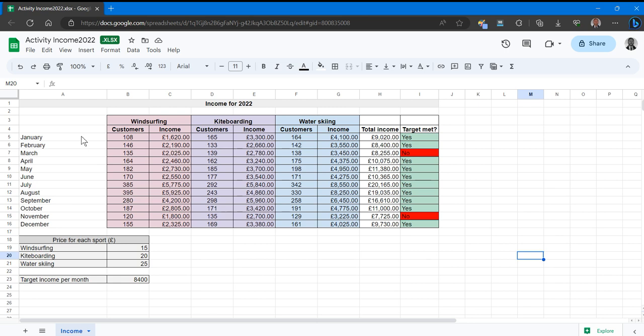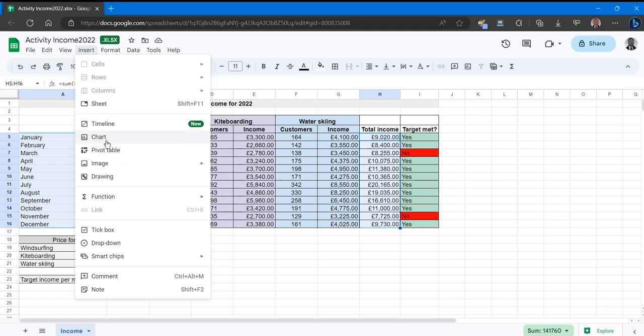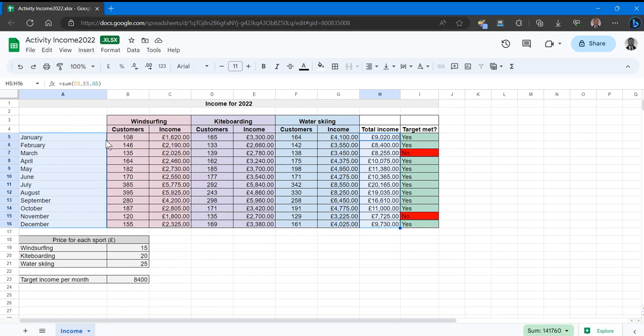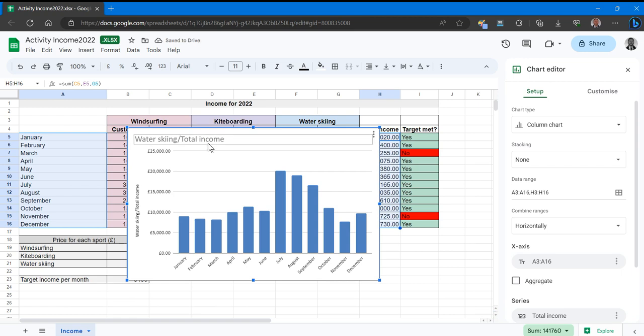So I'm going to select all the months, hold control, select total income. As you see, I've got my two sets of cells and that's the only data that I want to display in my chart. We're going to go over to insert and chart. As you see, really simple, the chart has been created for us for total income by month.